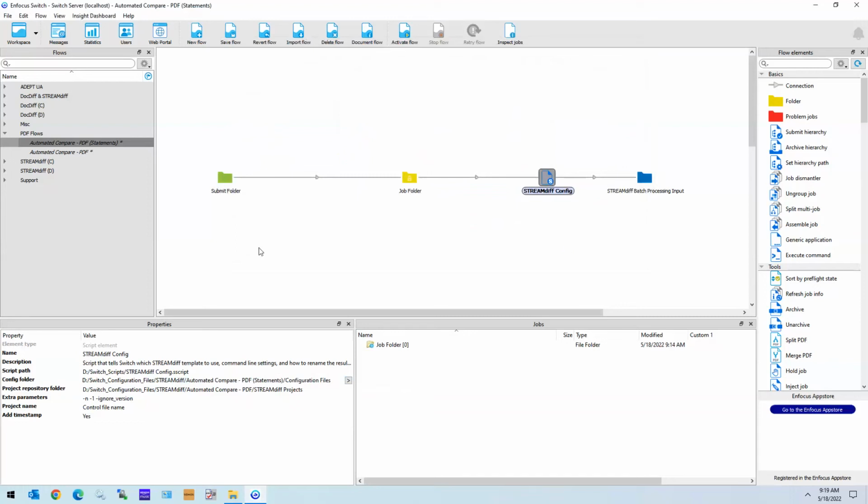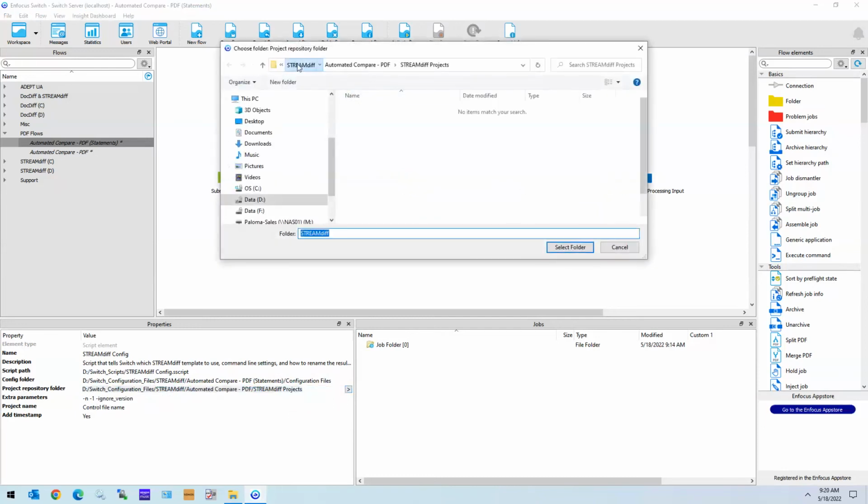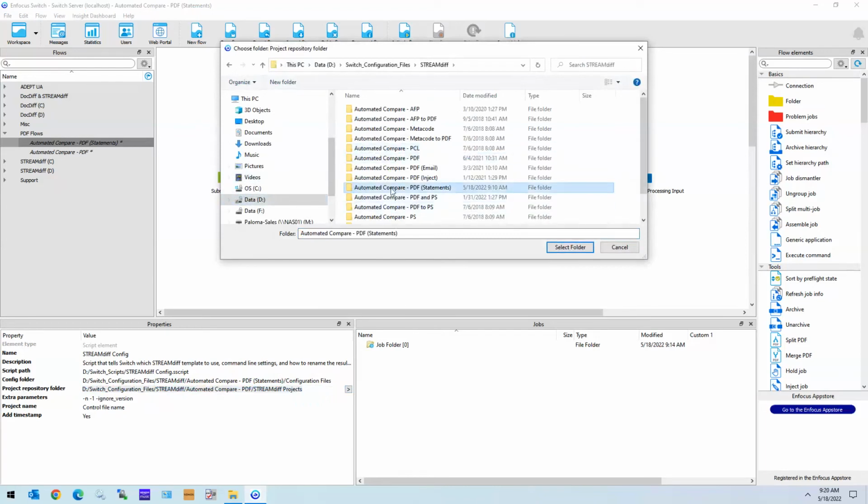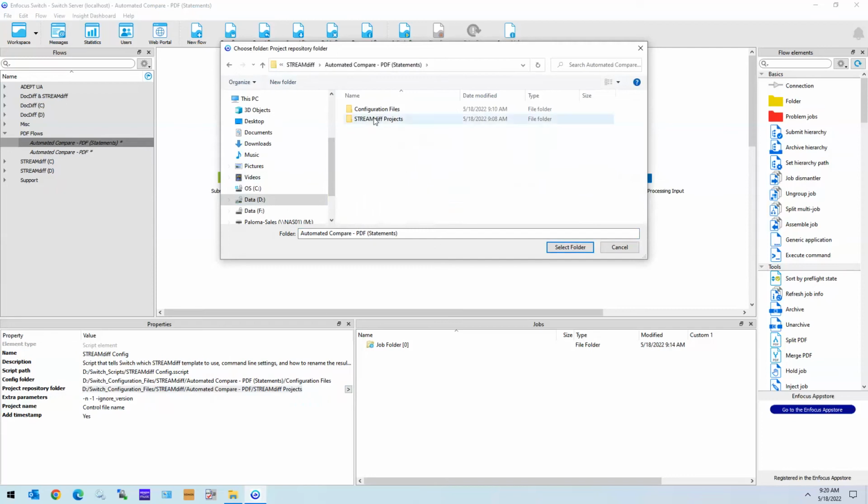All right, the second change that we have to make is the project repository folder. That's again where all the results are saved after a successful compare. So we'll click on that path, click on the greater than, and choose folder. And again, we're going to browse to our D drive, switch configuration files, STREAMdiff, automated compare PDF statements, and select STREAMdiff projects.